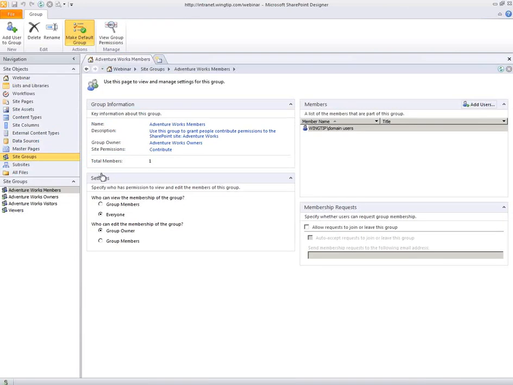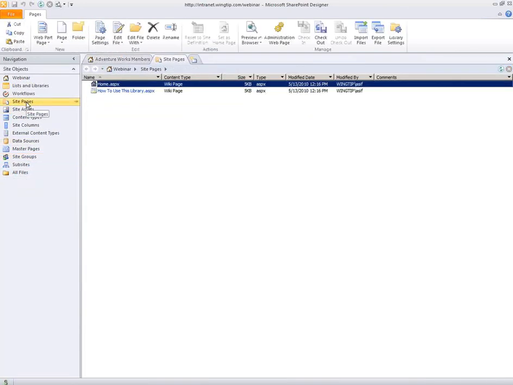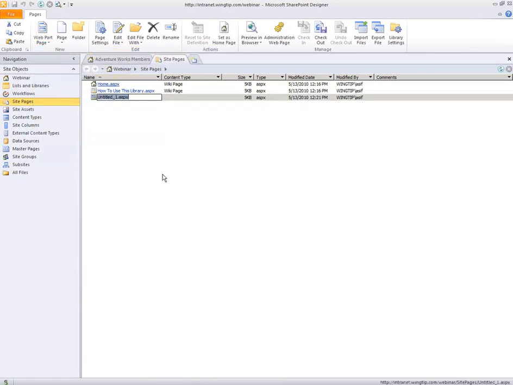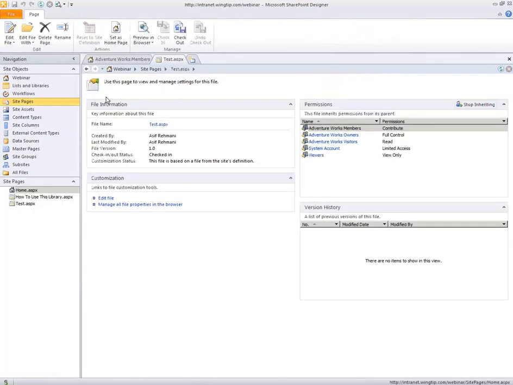Other things that you see over here, for example, site pages. Site pages is a library that contains all of your site's pages. Making a new site page is extremely simple here. You click on the web part page up at the top. It gives you all different layouts. You have 8 different web part zone layouts that you can have on your page. You pick the one that you want. You can go ahead and give it the name. Let's say we'll just call it test.aspx.